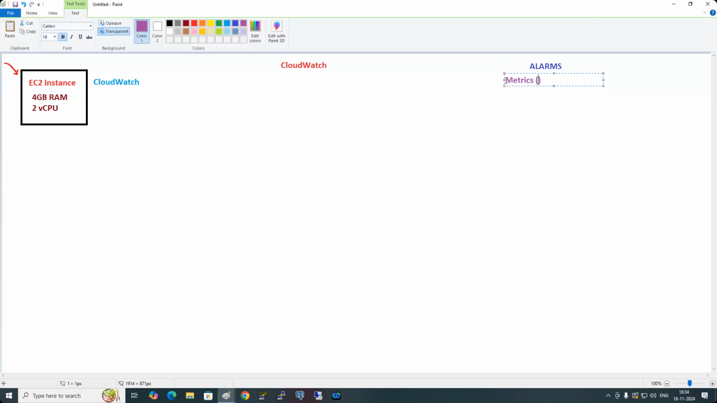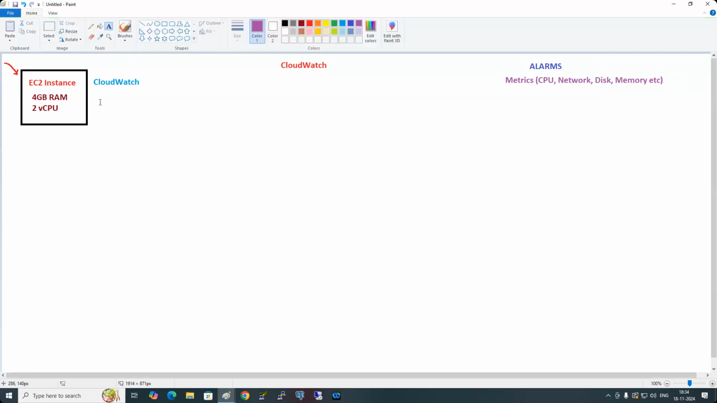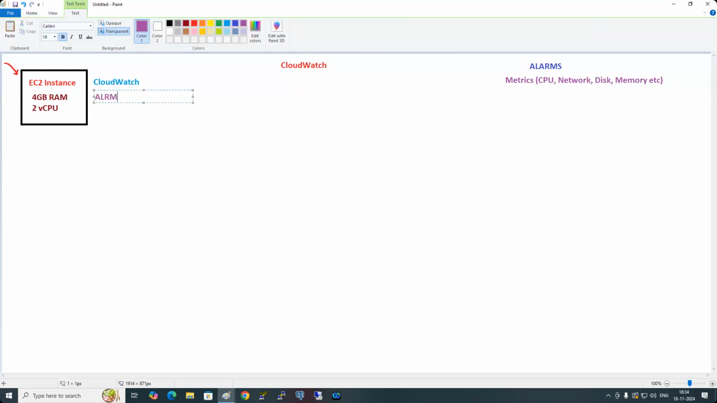First, what do you monitor? CPU, right? CPU, memory. That's a major thing. So first you need to monitor CPU and then memory. CPU, network, disk-related, memory, etc. All these are called metrics. So what you need to do is go to CloudWatch and create an alarm.